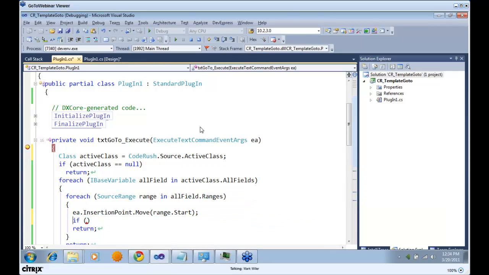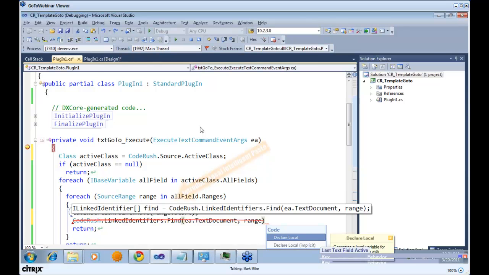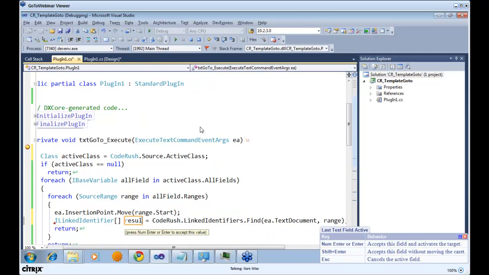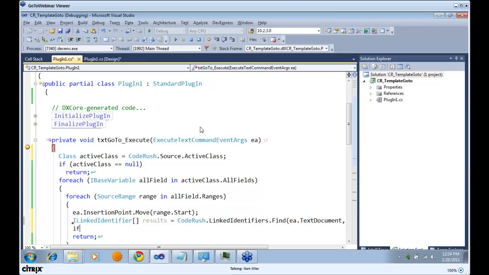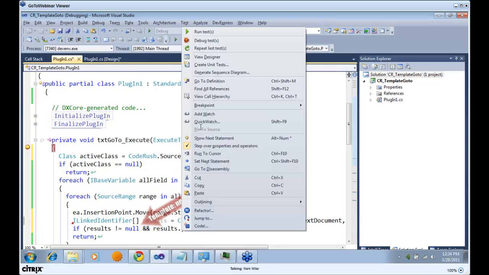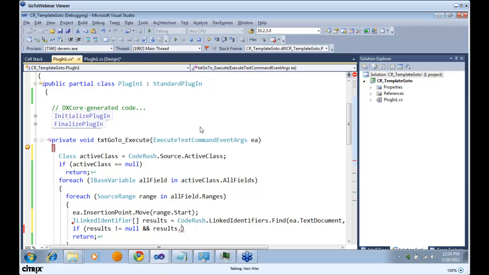All right, so let's do this. Hit the CodeRush refactor key, declare local, call this results, and then come down here and say if not null and results.Count. Whoops. Dictionary is unavailable while debugging. I'm not sure what it thought I was trying to do. Not Count, what, Length. There it is. Dot Length is greater than 0.